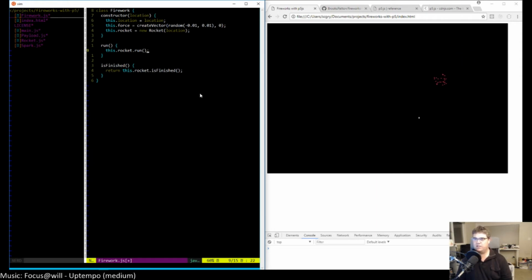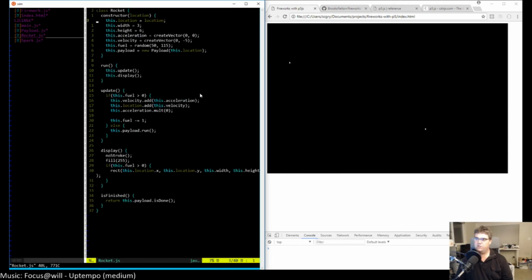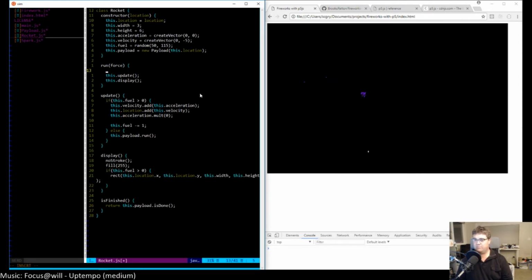So when we run this, we also want to tell the rocket this dot, we want to do that here. We can give it the force here. Take a look. So inside of run, we can hand it the force. And before this dot update, we can say this dot applyForce.